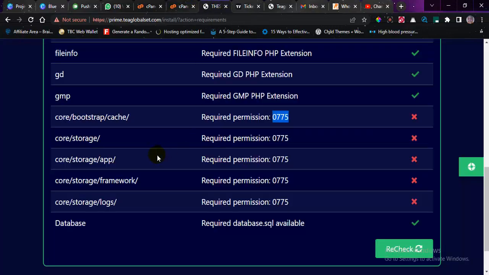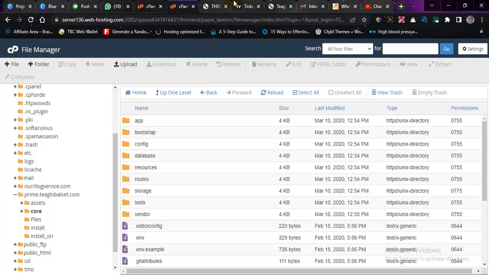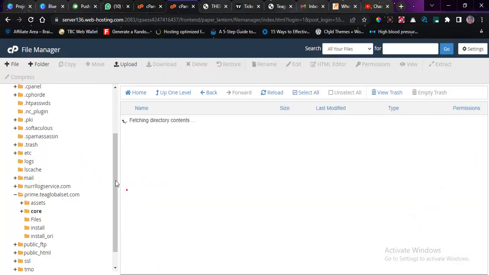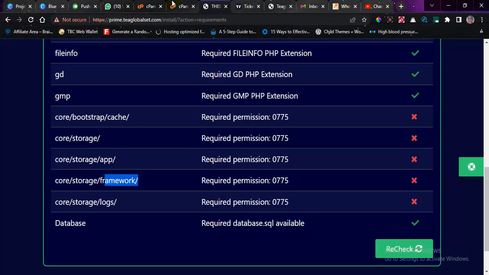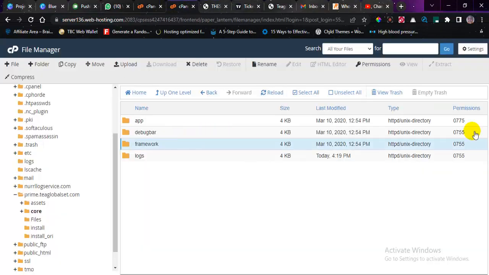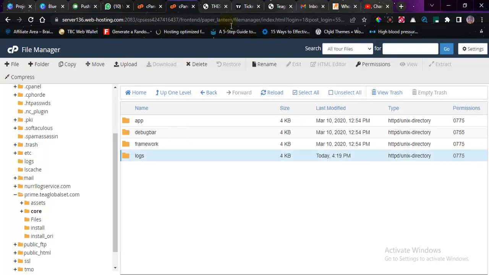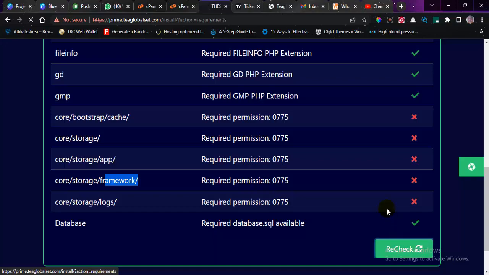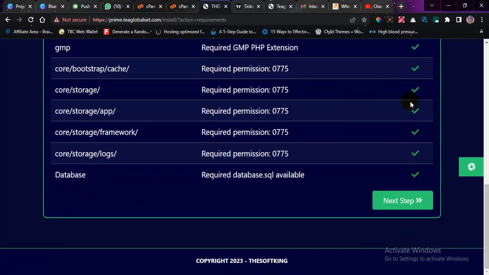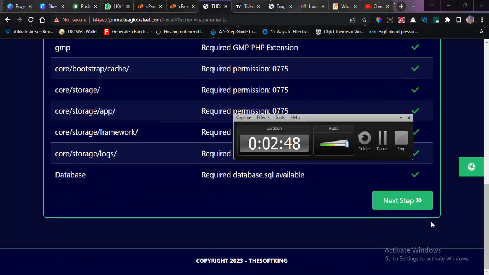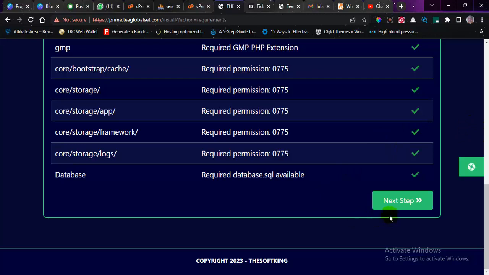Then the next one is core storage app. So I'll locate core storage. This is storage. Then app. Change the file permission. Then the next one seems to be core storage framework. So this is framework. Change the file permission. The last one is core storage logs. Change the file permission. Then you come back and recheck it to see if it is okay. Alright, you can see now that it's actually very okay. Now having changed the file permission, we'll go to the next step.